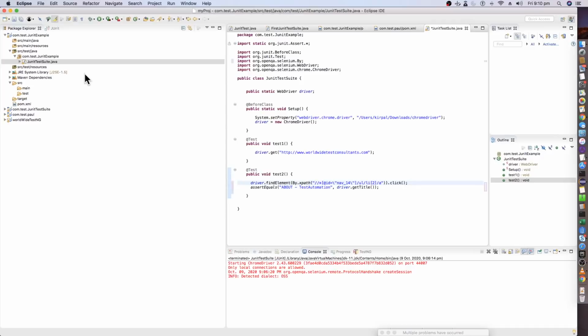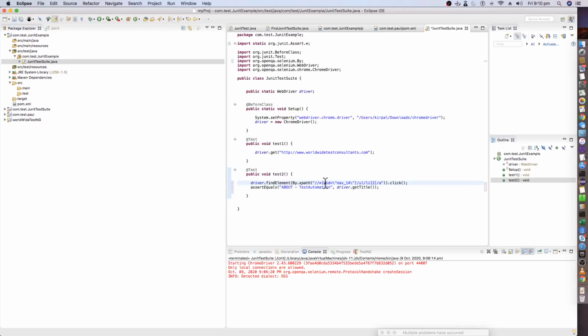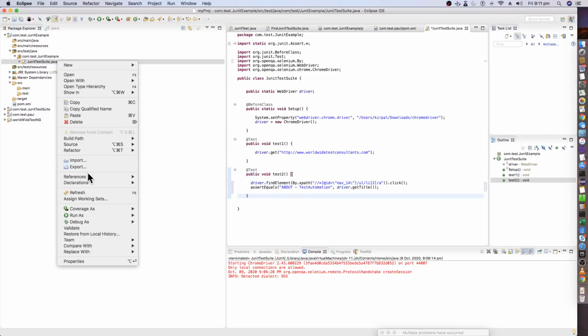Now we can run this test, and the first test will invoke the website, and the second test will hit on the about page, basically an anchor tag, and it will then assert on the basis of the title of the page. So just run it again using the JUnit test.